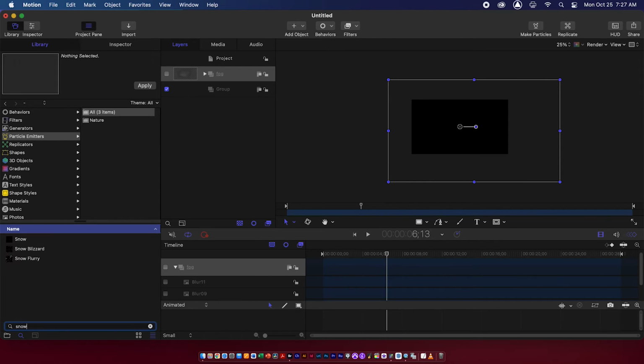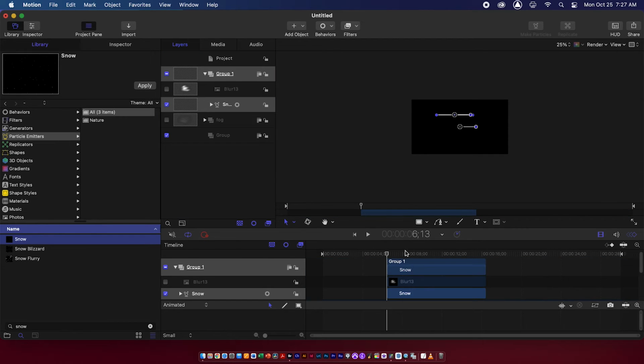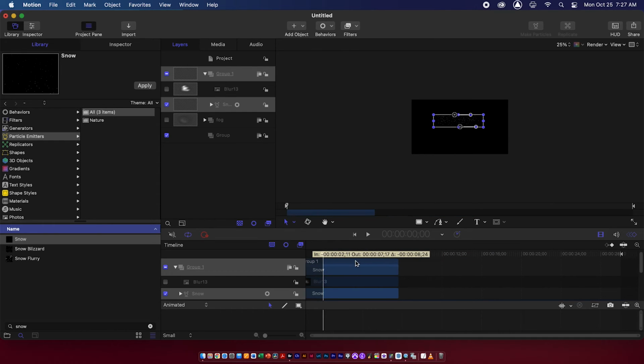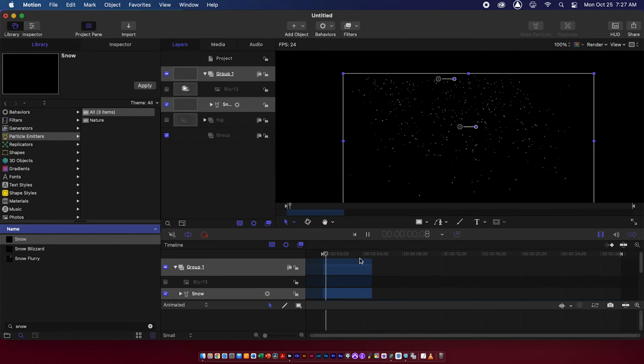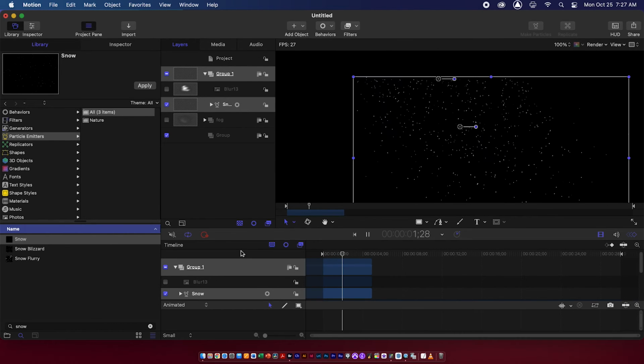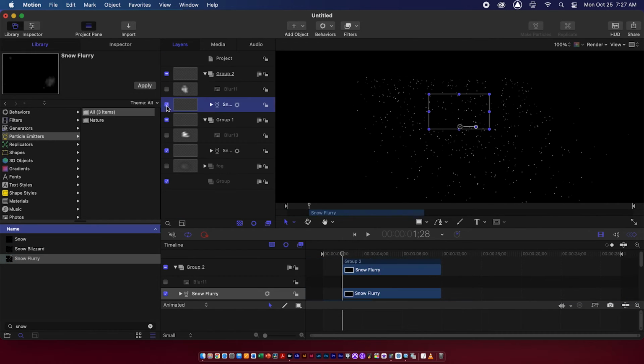There's snow, and you can see there's several different types of snow, but we're going to just use basic snow. And let's take a look at how this looks. I put my playhead here, and I'm just going to move this here and make this bigger so you can see it. So there's this little snow here, which is very nice. There is snow flurry, which I will throw in here. I turn this snow off so we don't have to deal with it any longer.